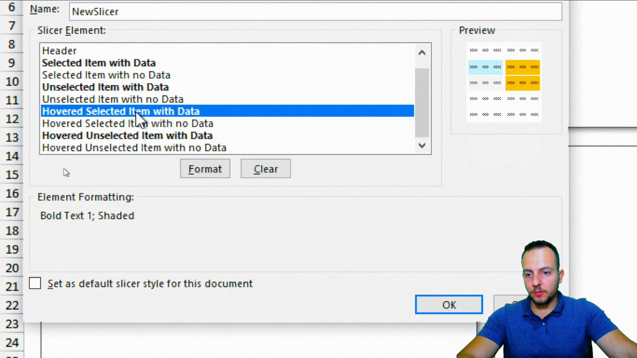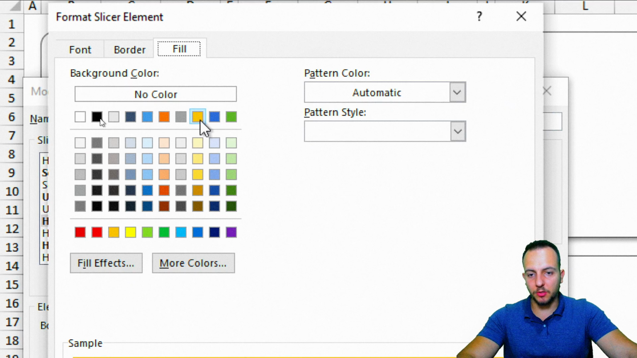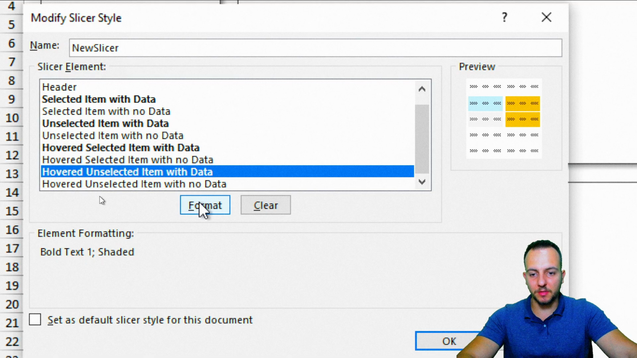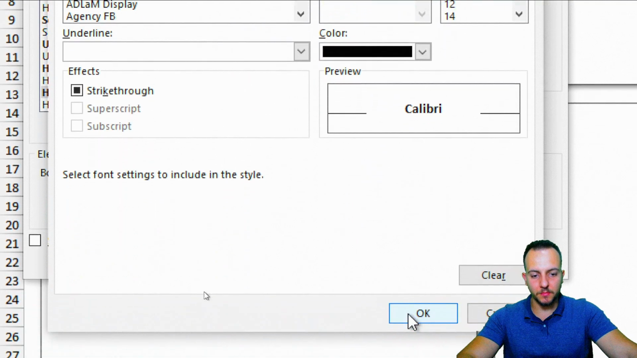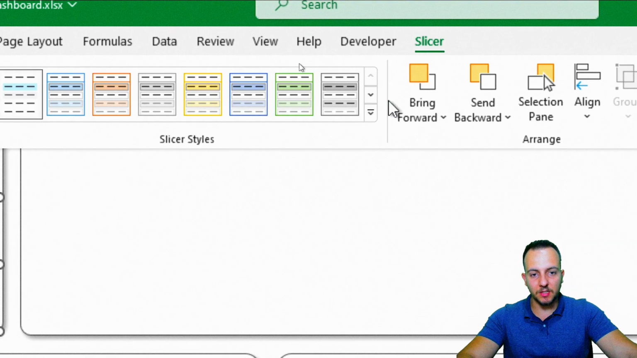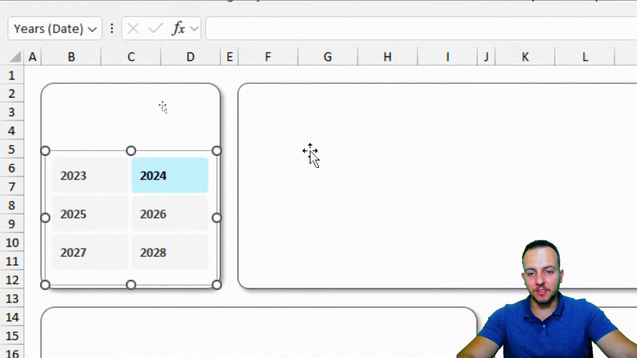Okay. Now this option right here, hovered selected item with data, format. Again, bold and black as the font, and the fill, I'm going to use this yellow one here. Okay, and here hovered unselected item with data is exactly the same as before. So yellow as the fill and as the font bold and black. Okay, and here you got your slicer, and it's important too. After you do it, you're going to click OK, and again you need to select the slicer, go back to the slicer, and select the style that you created, to make sure you can assign the design that you made to the slicer itself.